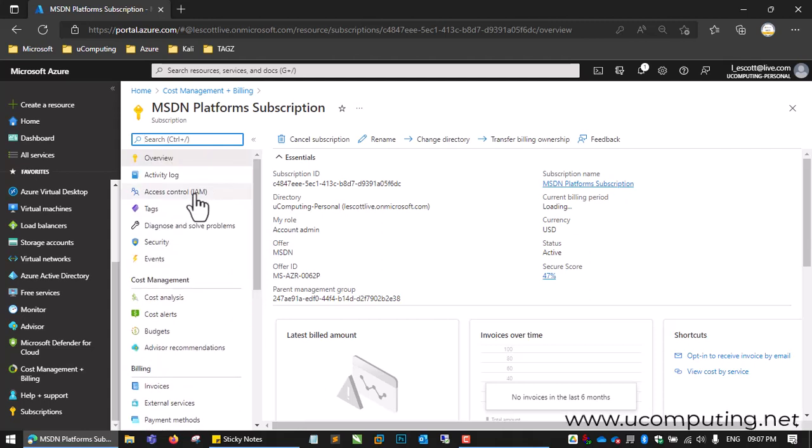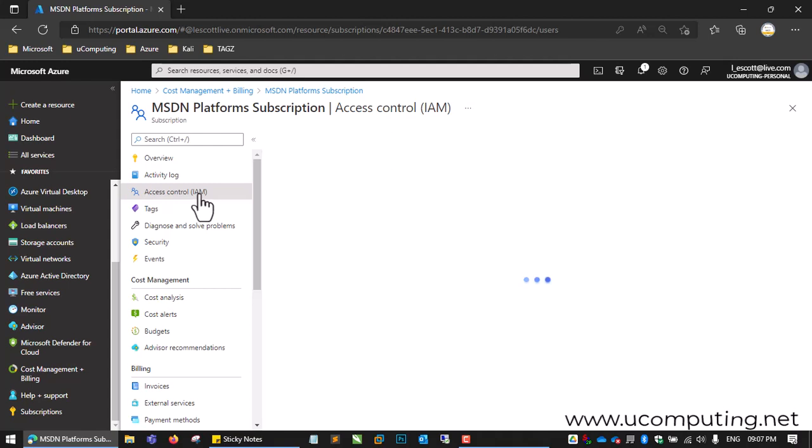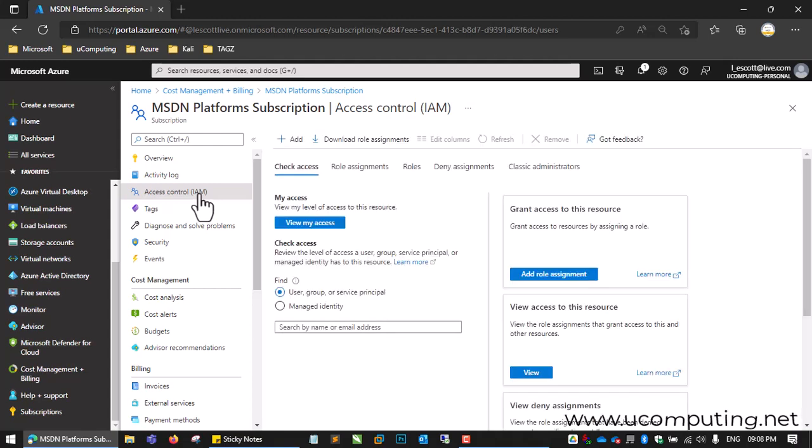So I'm going to go to IAM, or access control. This is where we assign role-based access control roles, or RBAC roles. So you click on IAM on this subscription and you can use this option over here, or you can click here, add role assignment.